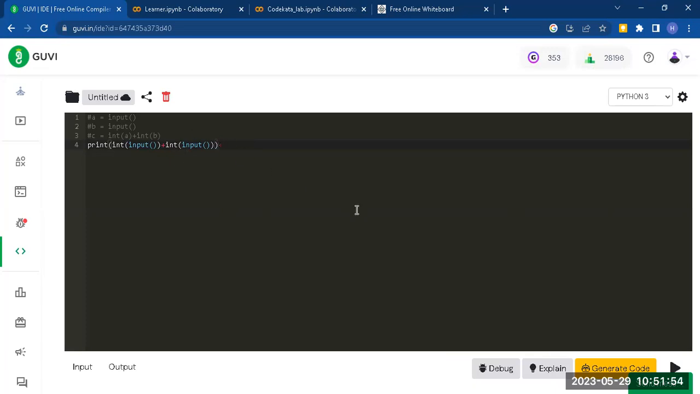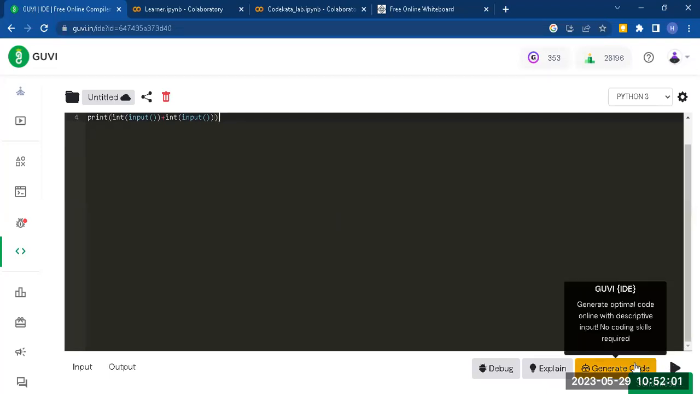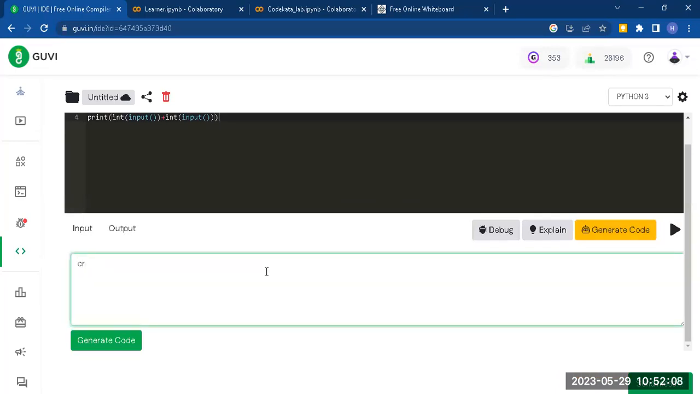This is also possible. And they have added some kind of generate code. Even I didn't know this one. So let's see, create a function to add two numbers. Let's see whether it's creating or not.